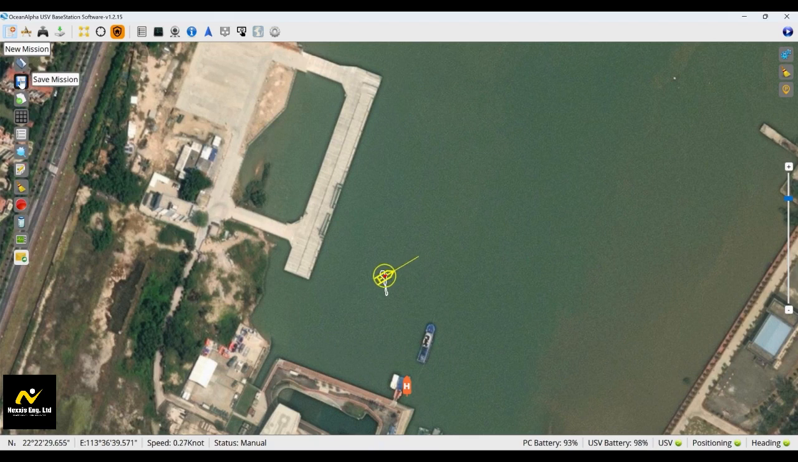Then we have the Draw Boundary tab. It helps to create survey lines or waypoints within a specific area. Then we can go on to the sampling setting. That sets sampling waypoints, sampling volume, and water sampling monitoring. That's exclusively for water sampling, and that you require a water sample payload.